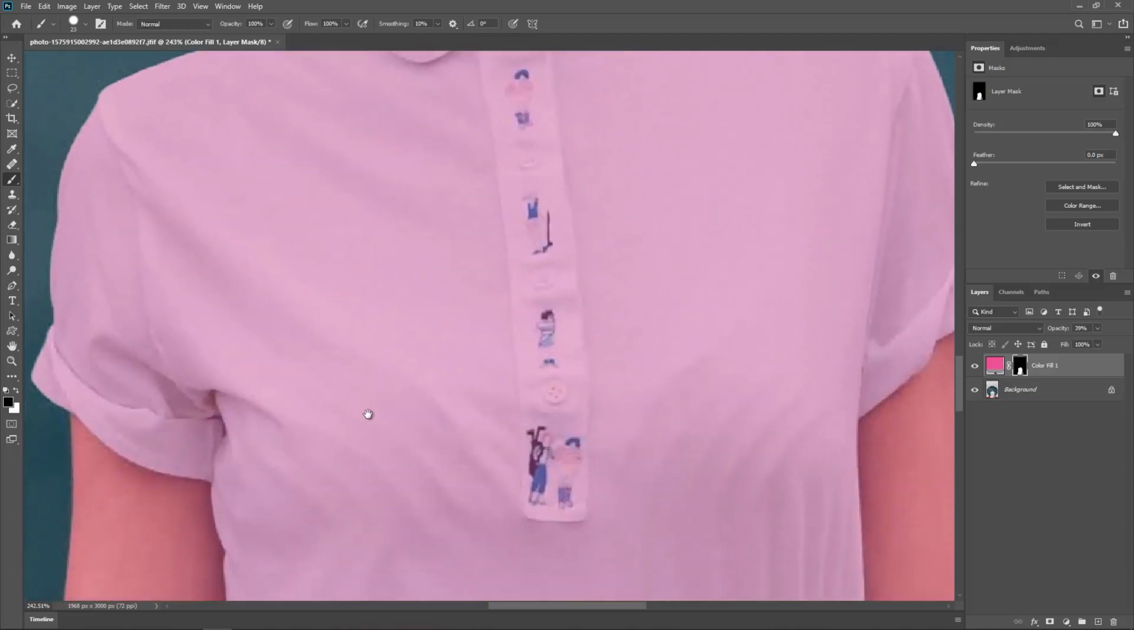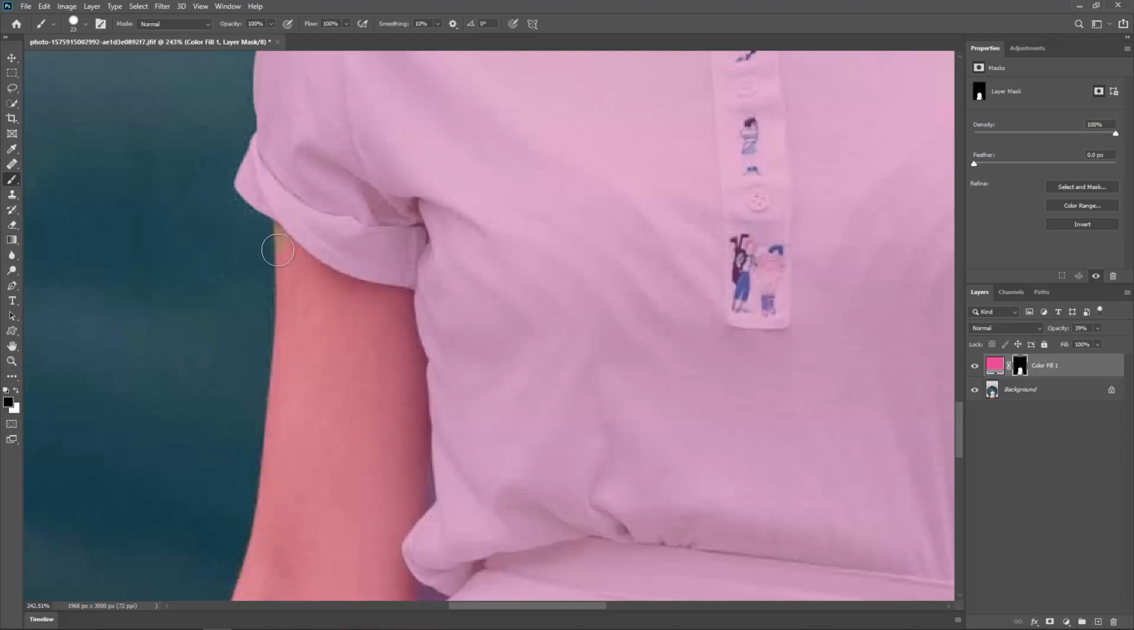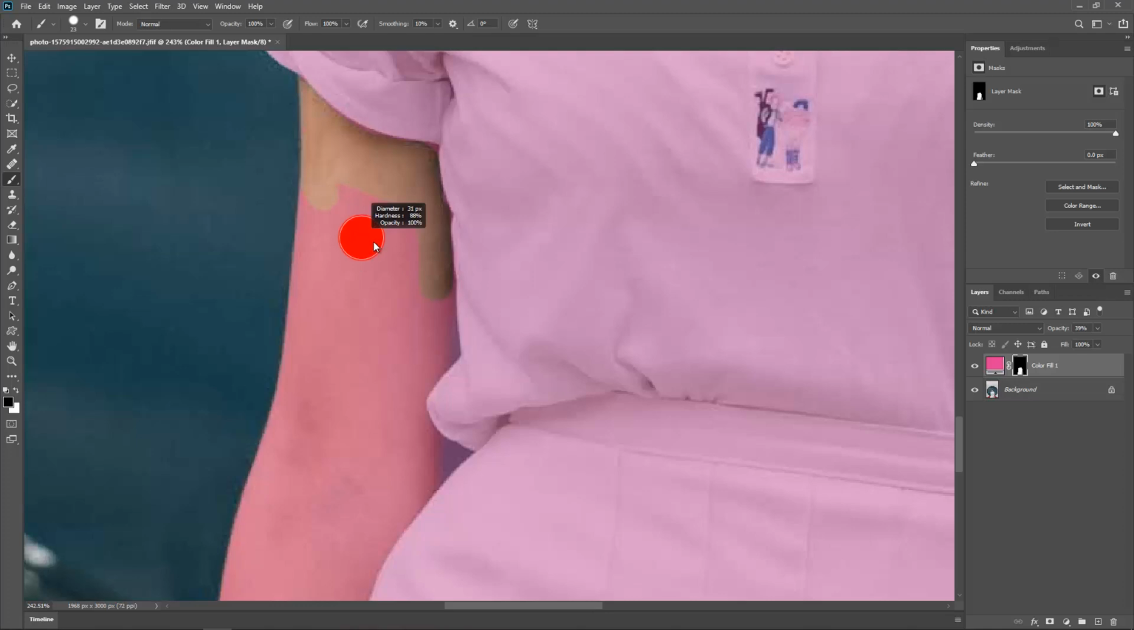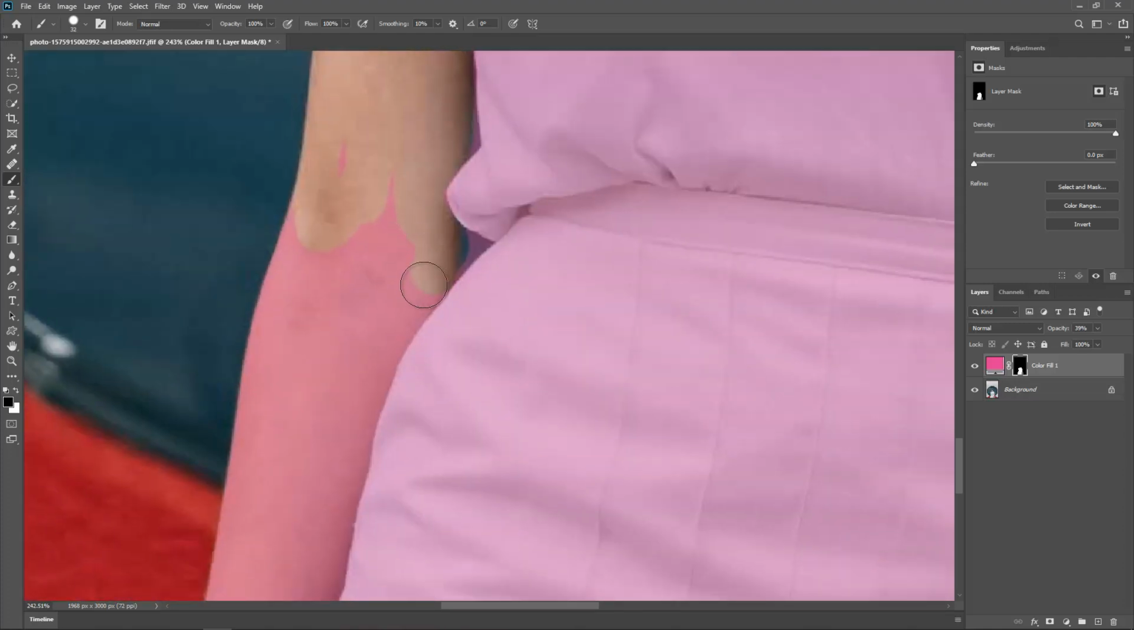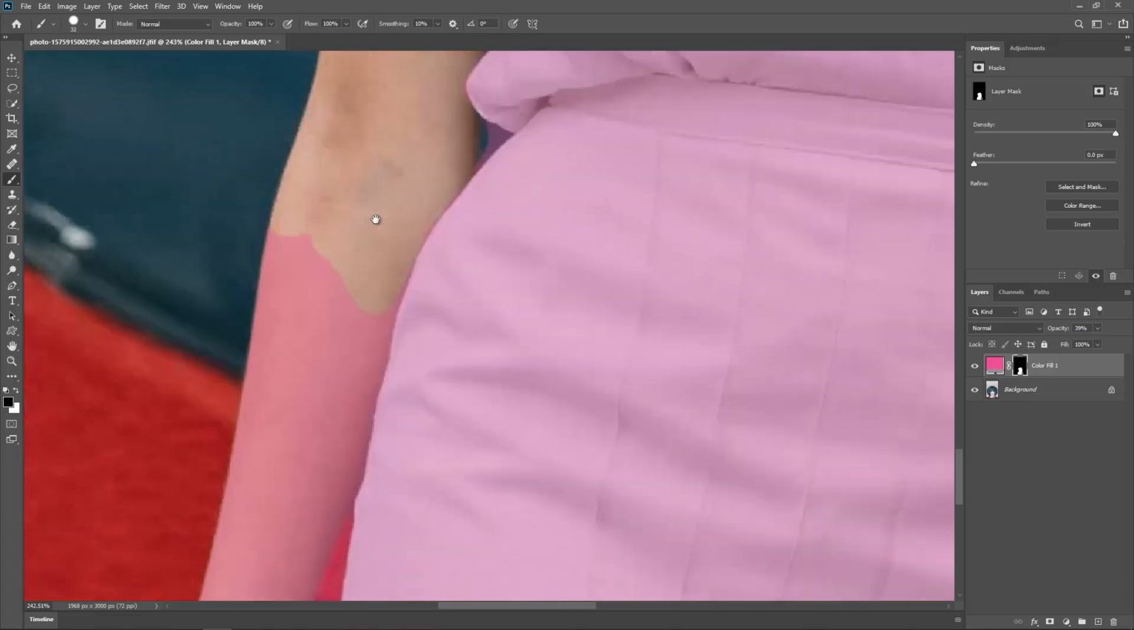Okay, now arms, like so, and you could do it with other methods of deleting her skin tones, but I'm just going with a brush. Doesn't take too long and it does a decent job. Obviously I'll spend a bit more time, but it will look good.